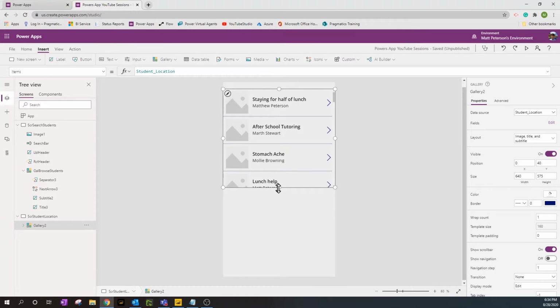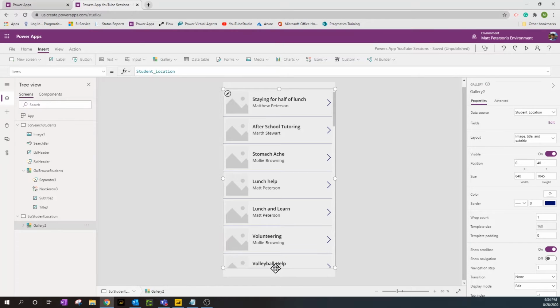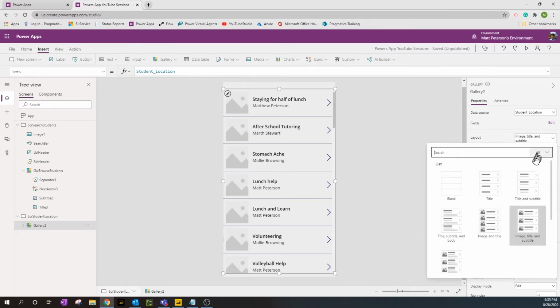So it's very easy to make a quick change of what data is in a gallery. So I'm going to have this take up the majority of over here. So what do we have at this point? Well, we've got a gallery. So remember, this is row 1 of the student location. This is row 2, and it's pulling back a few of the data values from our columns. Well, one thing is we don't need the image. So I'm going to come over to layout and change the image from image, title and subtitle to just title and subtitle.